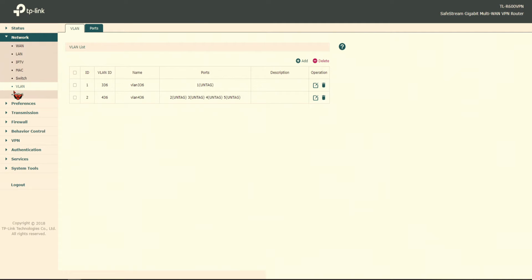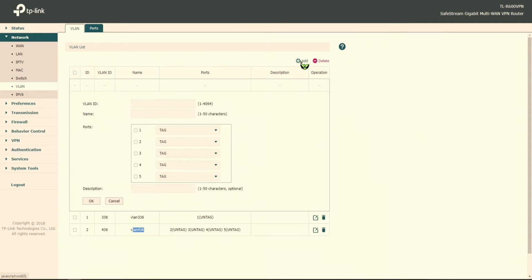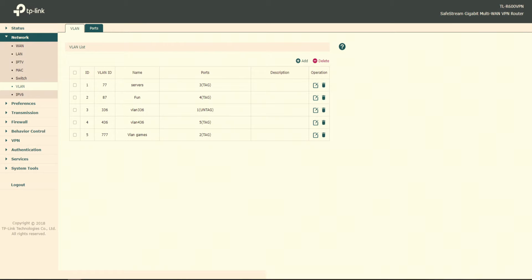Next we want to click on the VLAN. From here we could create different VLANs specified for certain ports. For example, our wide area network is on VLAN 336, whereas our local network is on 436. We could create a new LAN by clicking on add, then filling in the information: the VLAN ID and the name of the VLAN, along with selecting the ports. So setting up a VLAN is fairly straightforward.